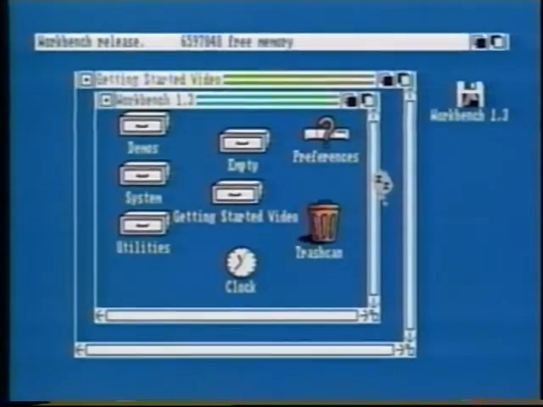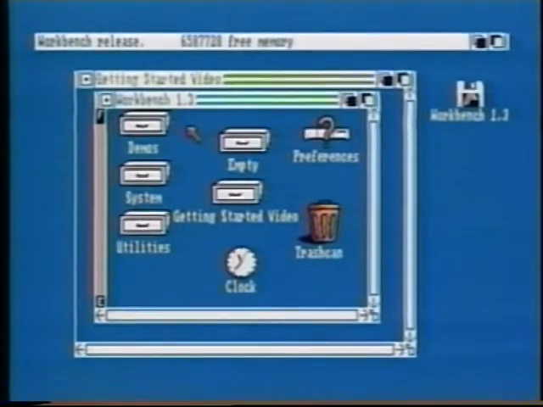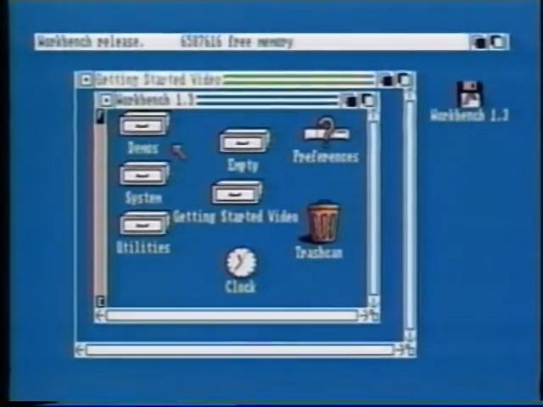The first ones to consider are the drawer icons. These look like drawers in a dresser and contain programs, data, or even other drawers of information. For example, there is a drawer with the Amiga operating system, a drawer with the Amiga utilities, another with demonstration programs, and an empty drawer, just waiting for you to put something in it. The other icons are also important. These include the trash can icon, the preferences icon, and the clock icon.